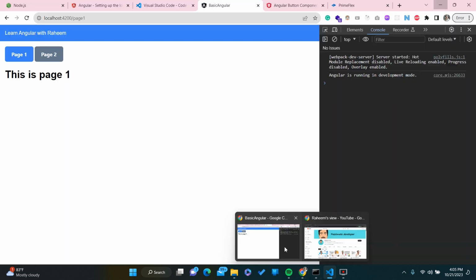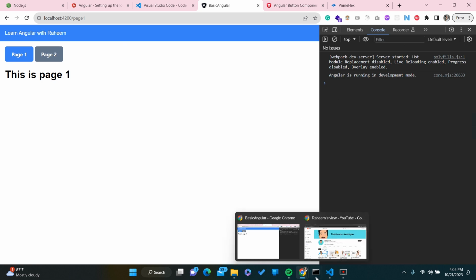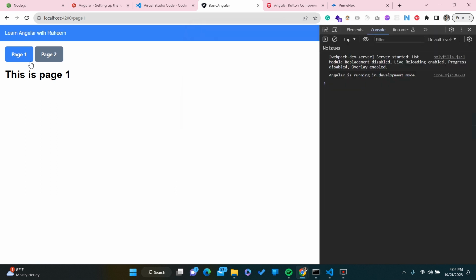Now save, and okay, it's got compiled. Right now you can see page 1 is active. Now if I click page 2, page 2 is showing. If I again click page 1, it navigates us to page 1. So this is how the routing is working. If I click page 1, it shows page 1. If I click page 2, it shows page 2. So this is all about the routing.